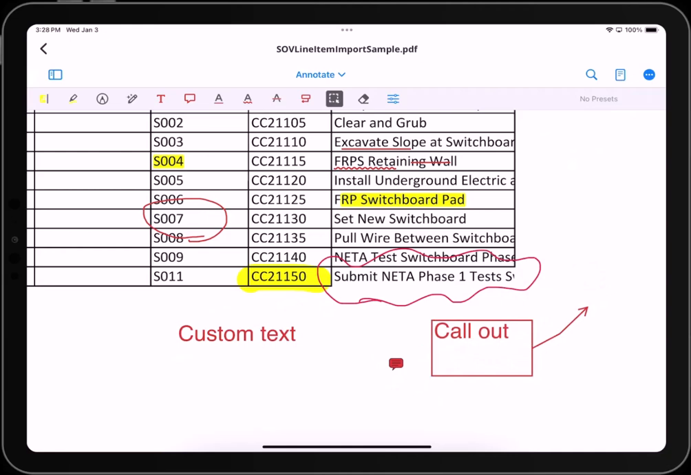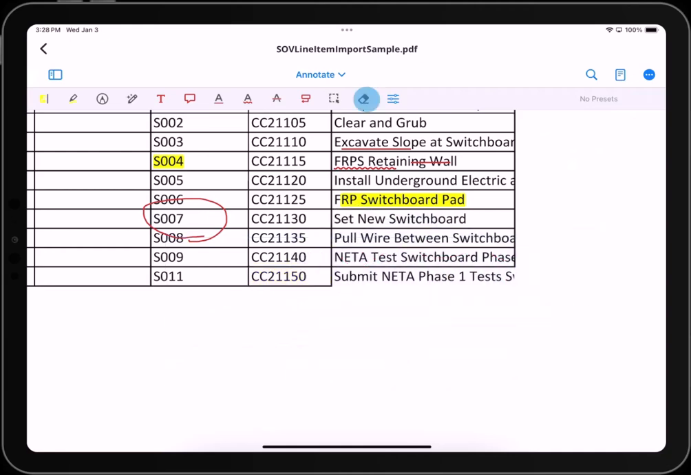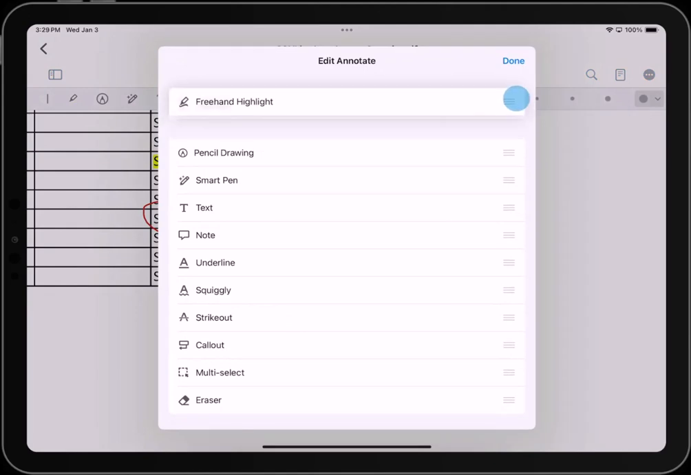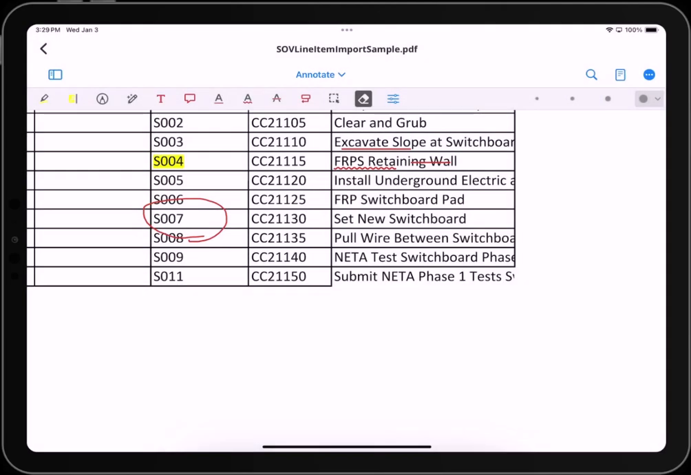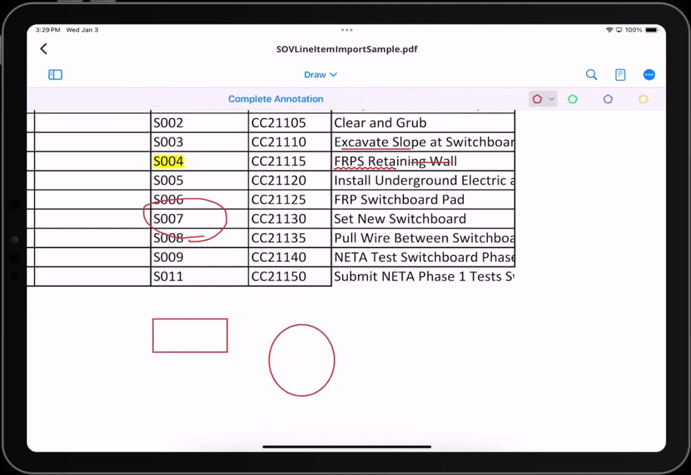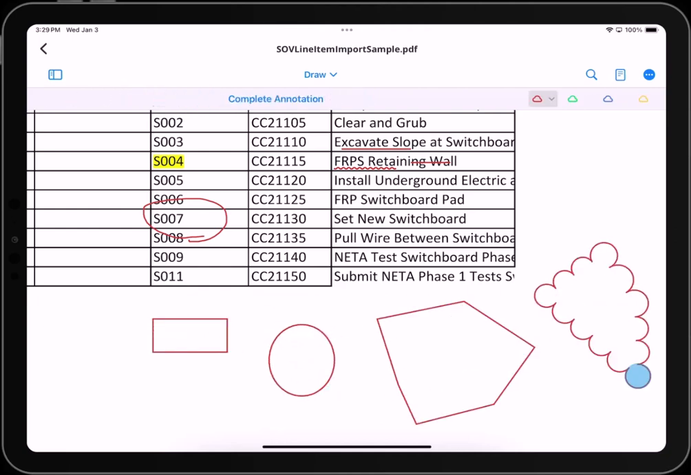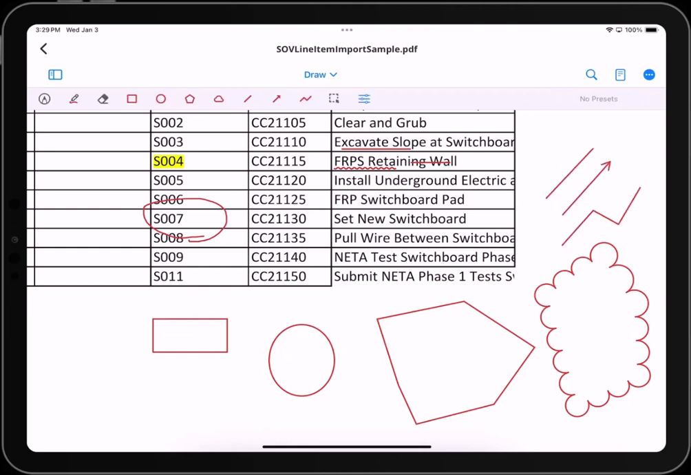The Multi-Select tool lets you select multiple markups with a selection box, and the Eraser tool lets you remove markups from the PDF file. The Toolbar editor lets you reorder the tools on the toolbar. The Draw Toolset provides different geometry options. With these tools, you can draw rectangles, circles, polygons, clouds, lines, arrows, and polylines.